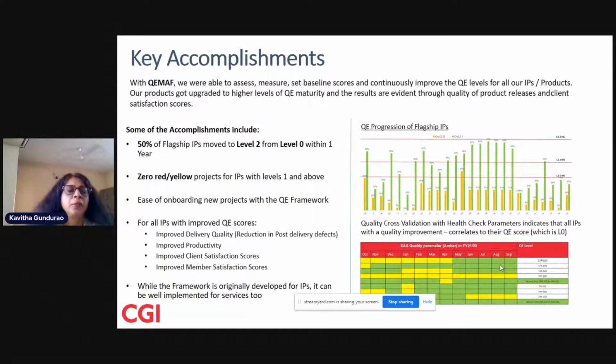Okay. And we had very few projects in red, and right now it's completely zero projects in red and yellow for the IPs which have moved to level one and above. Onboarding new projects with this QA framework is very easy to do. And for all our IPs with improved QE scores, what we've seen is a significant reduction in post-delivery defects, and improved delivery quality as such.